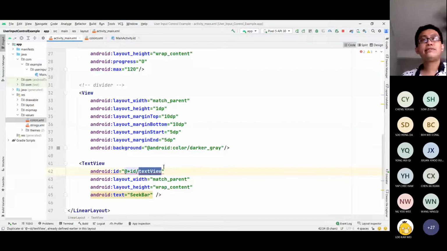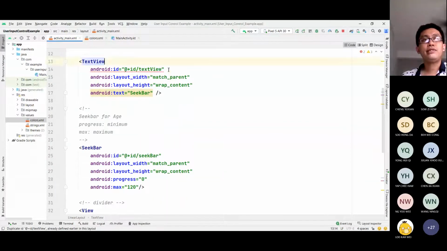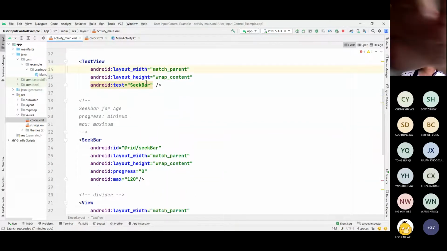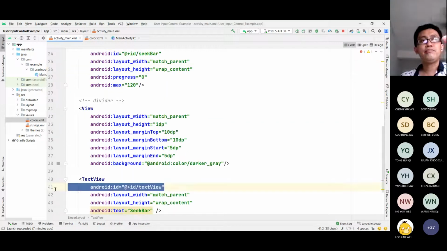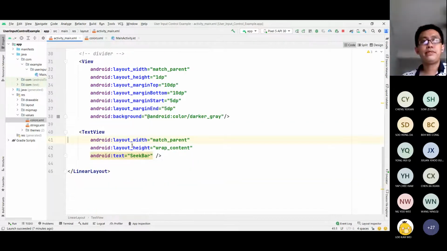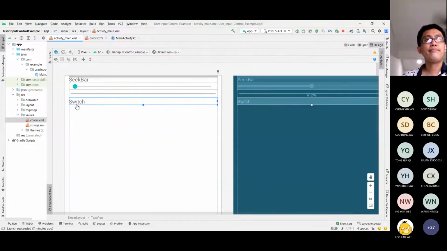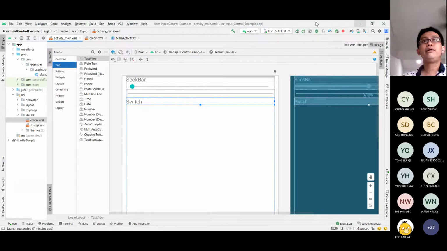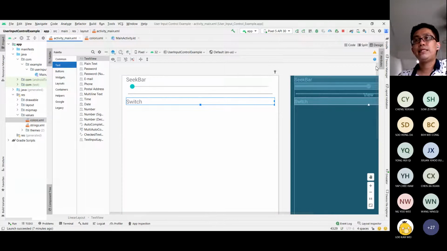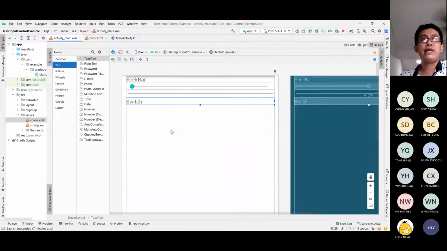So this text view, you don't have to put an ID so that it doesn't clash, because this text view is just for cosmetic purpose. We call it switch. The current one, we do a switch here. So how to get the switch? You go to the palette, on the layout design editor. You want to go to widget. It's not under widget, seekbar is here.